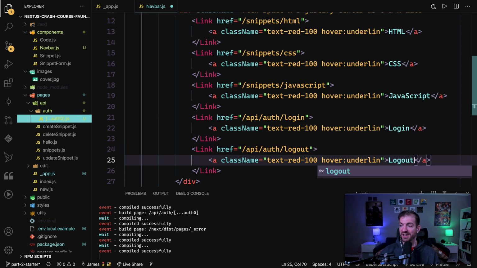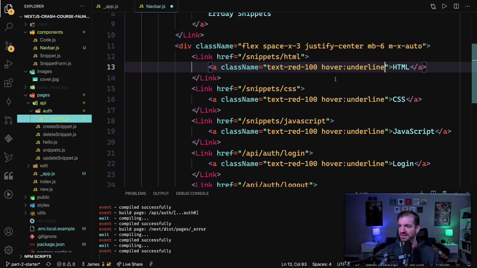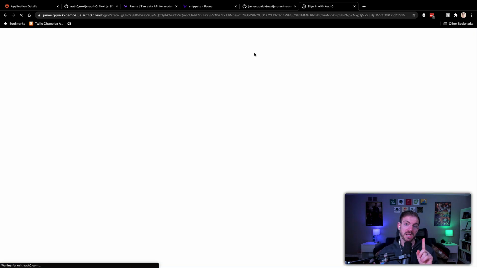And I just realized why underline wasn't working. You probably already caught this. There's our underline issue there. All right, so those links now should be underlinable. There we go. So if we log out, this is going to basically refresh the page. You can't really tell what happens, but now watch when I log in.